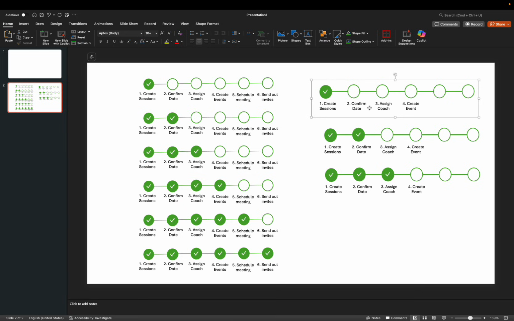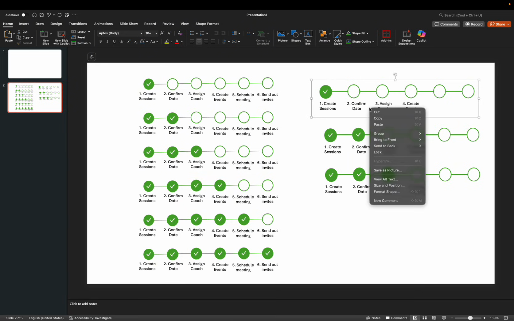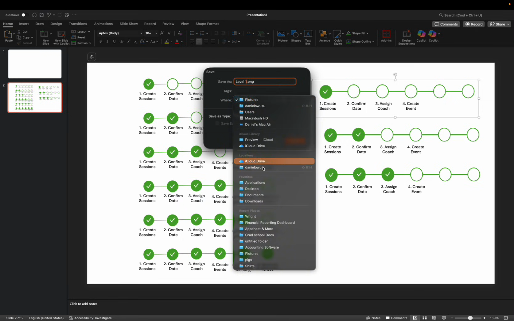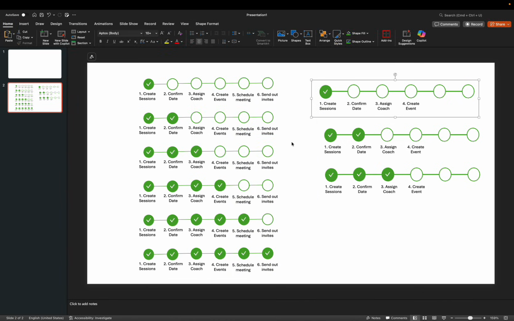Now, when you're done, you can just select one, right click, right? And then you save as an image. So you just click this and you can name it. So level 1, right? Then you choose where you want to save this. I say I want to save this on my desktop this way, and I click save.